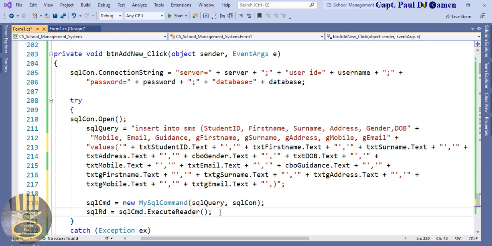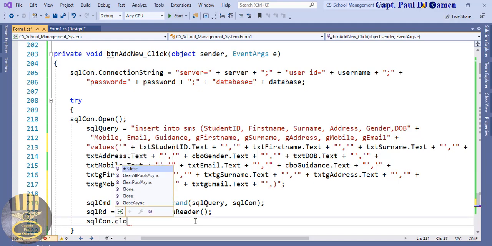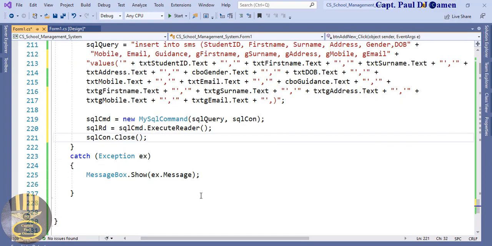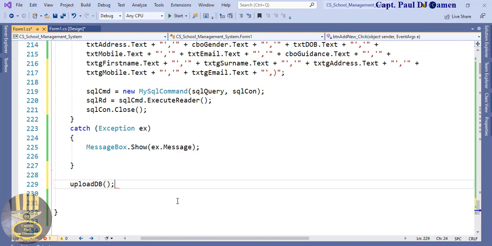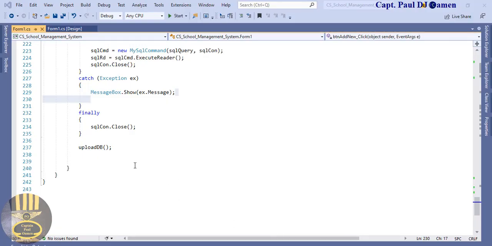Now what else? We then need to close this one. Let's close this one off. Paste that in here. Dot close. There we go. Now what else do we need to do? I'm going to come right down here, right underneath my cache. Let's call this function update db parentheses. There we go. I think that would do.